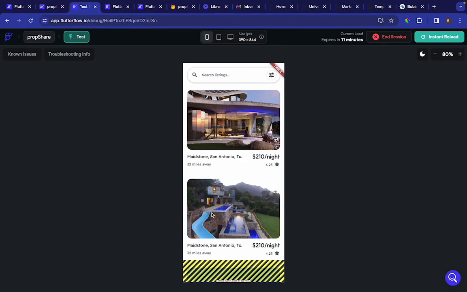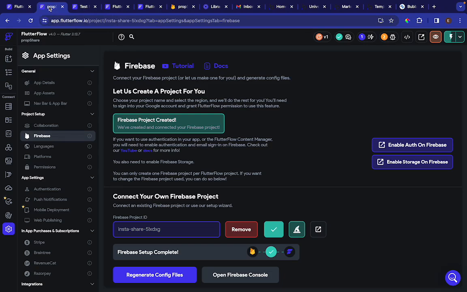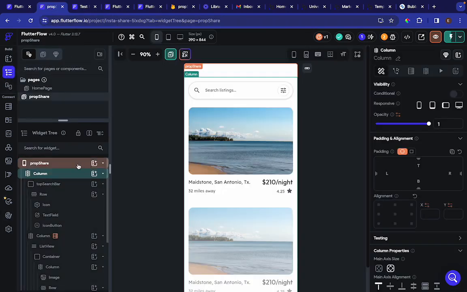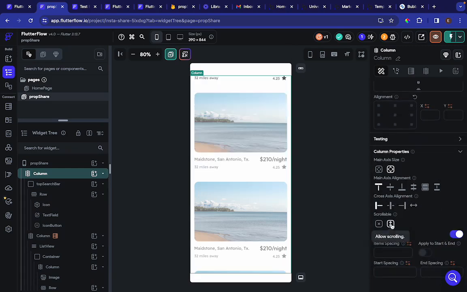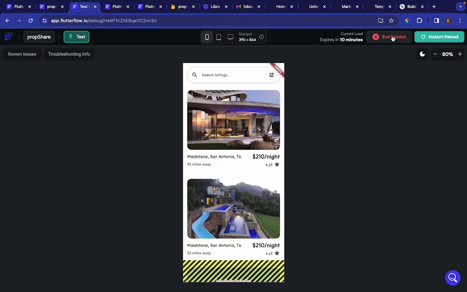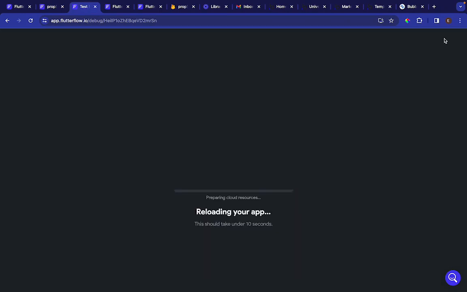But I've added 3 images. Why am I seeing only 2 and this yellow thing here? So I'm going to go and fix that. I'm going to go ahead to the page and I'm going to enable the scrolling here on this column. Great. Now let's instant reload again.